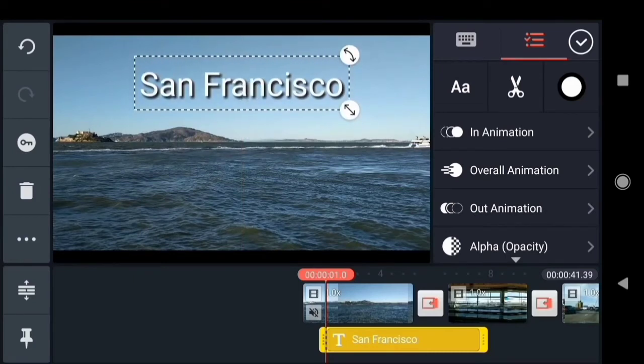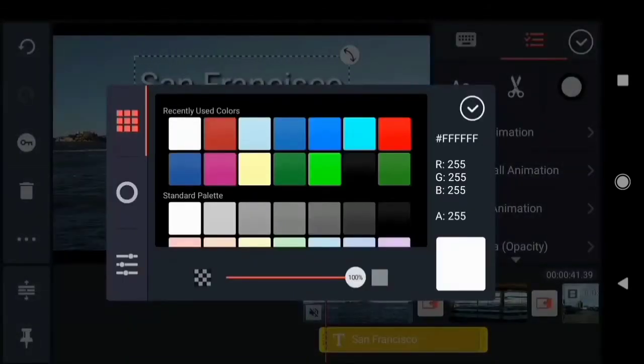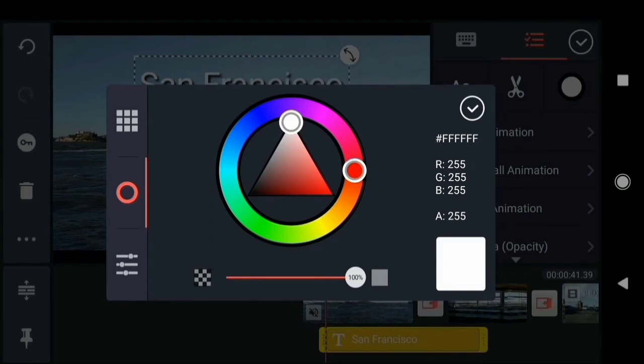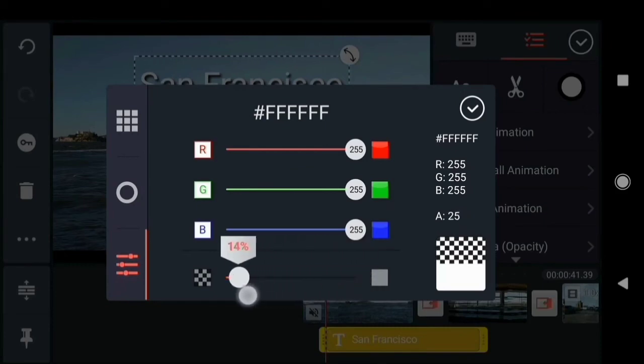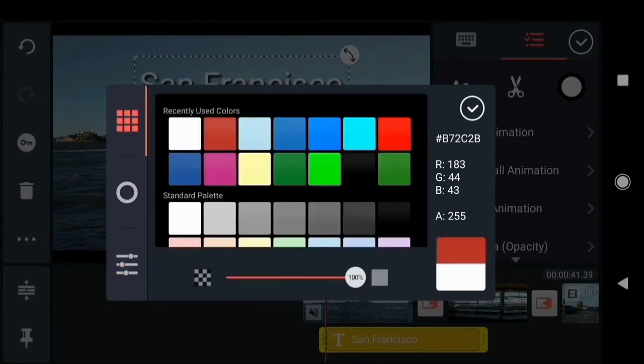Now I would like to change the color of the text. Just tap on the white circle to select a color. As you can see, we have several color options, and you can click on the circle at the left hand side to select your color using a color wheel. Or select the last option to use a color slider. Select the color of your choice and tap the check mark in the corner.